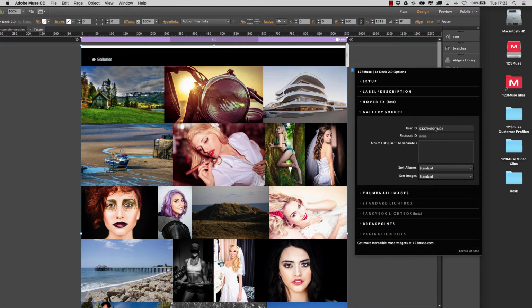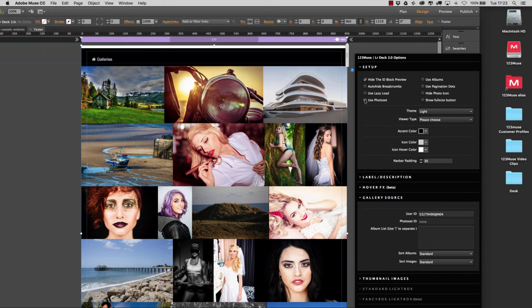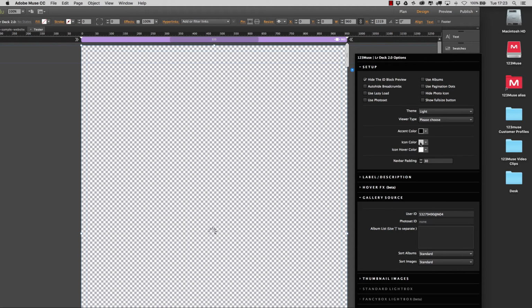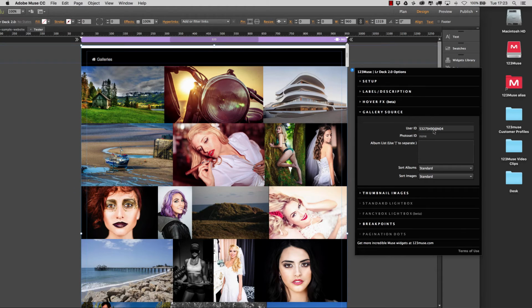Then we have a gallery source, so this is where you put your Flickr ID, and if you're using photo sets, if we switch on use photo set, you'll see that the photo set ID shows up there, and likewise if we're using albums, the album list would show up. So if you haven't ticked those in the setup, then those won't be available, but you can change them whenever you like. You can change the way that the albums are sorted, so you can choose them reversed, random, by title, ascending, descending, and you can do the same with images, so albums and images.